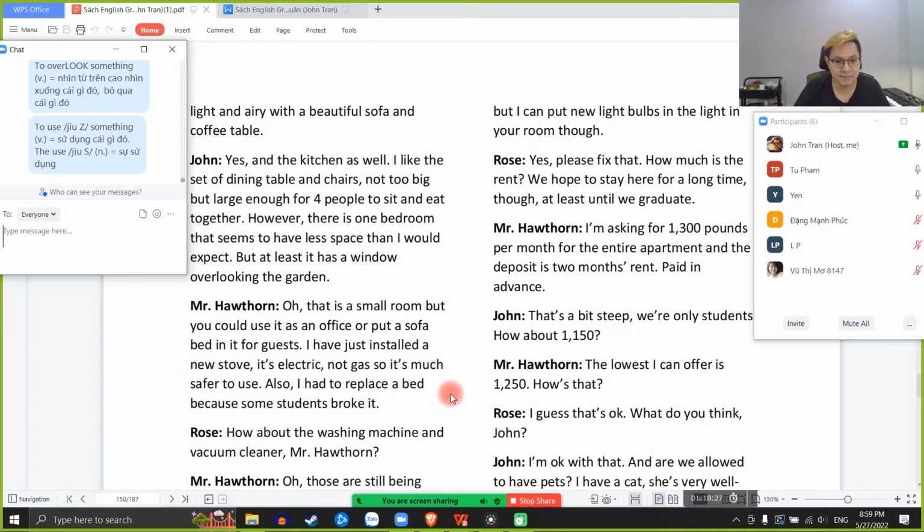Also, I had to replace a bed. To replace something, thay thế cái gì đó. Tôi cũng phải thay thế một cái giường ngủ bởi vì một số sinh viên học sinh đã làm gãy, làm bể, làm hư nó. Broke it. Okay.